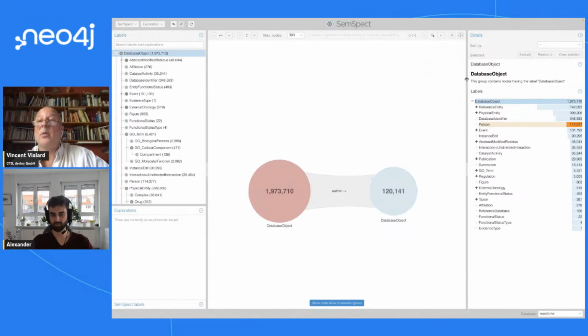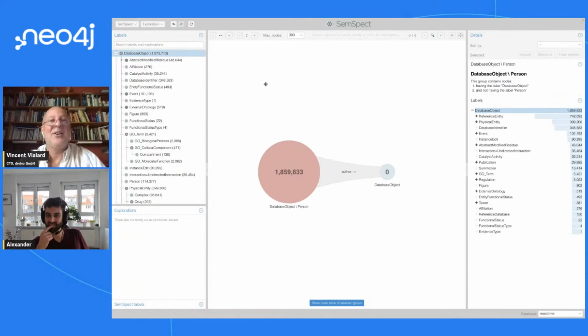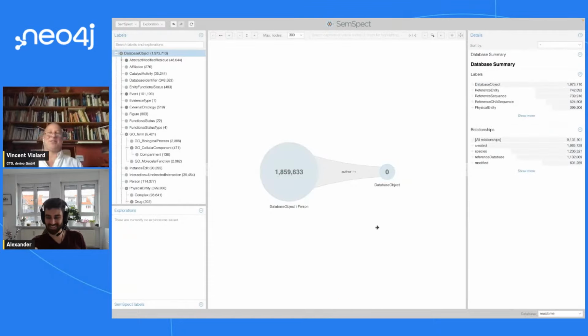Let's see, 120, 141. Restrict this to the persons. Come on, guy. Exclude. Oh, wrong button. Yeah. What? Okay, that's why. Okay, so now I can tell it's all persons, because I exclude the persons, and I don't have anything that's not a person that's not of the database object.